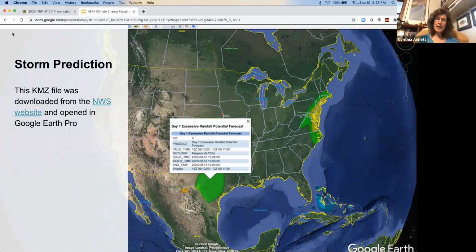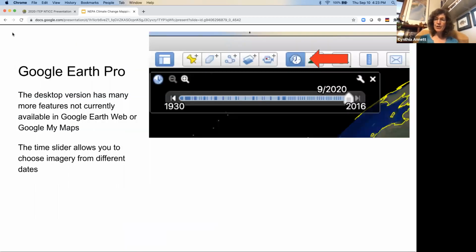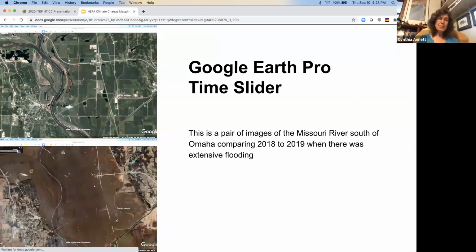I can also use the time slider in Google Earth Pro. This is really handy because I can access historic satellite imagery. For example, this upper image is from 2018. It's a stretch of the Missouri River just south of Omaha and just north of the Sac and Fox Reservation. The lower image is the same stretch of the river during an extreme flood event in 2019. I can take that imagery in Google Earth Pro, I can add my brownfield sites, I can draw points, lines, and polygons, and customize that map. So the time slider is a really handy tool.